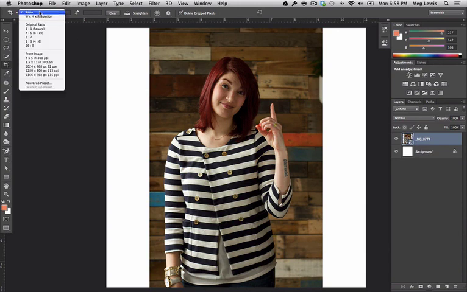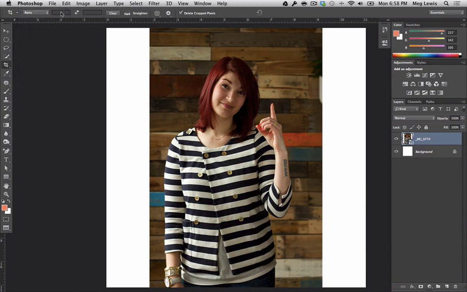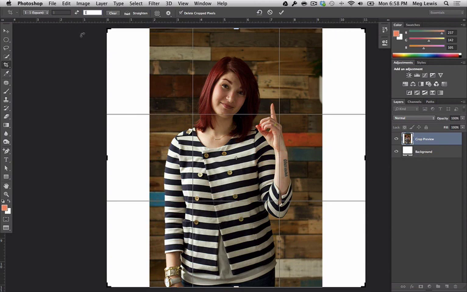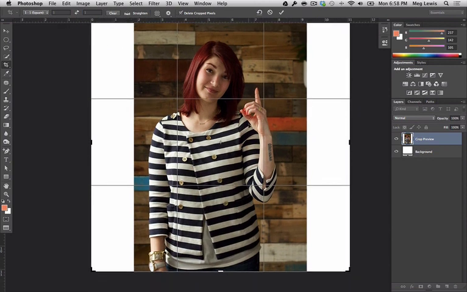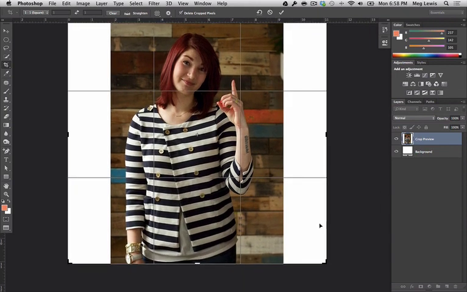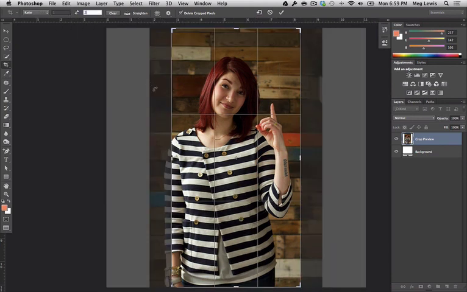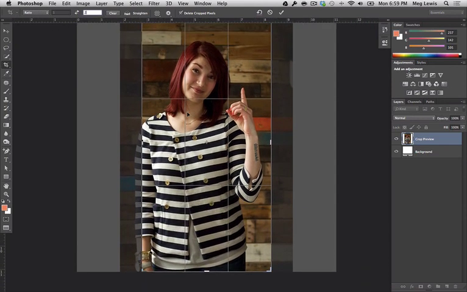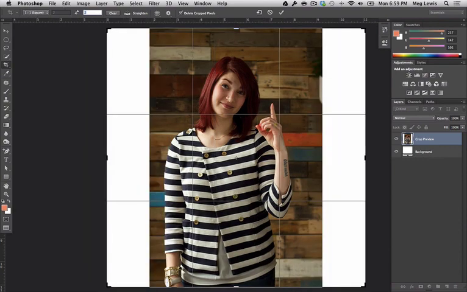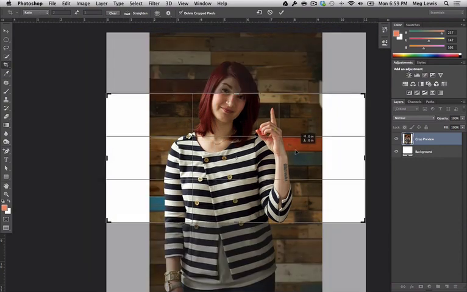The last way to do it is by these ratios. So I could do a ratio of 1:1, which would make it a square. So once I press enter, that creates a square ratio, which you can see our canvas was already a square. So if I want to do a ratio of 1:2, here's our ratio of 1:2. If I want to do a ratio of 2:1, you get this ratio instead.